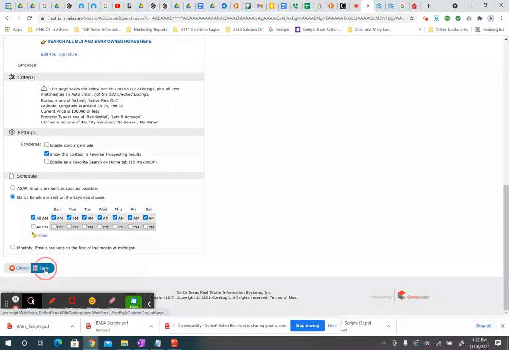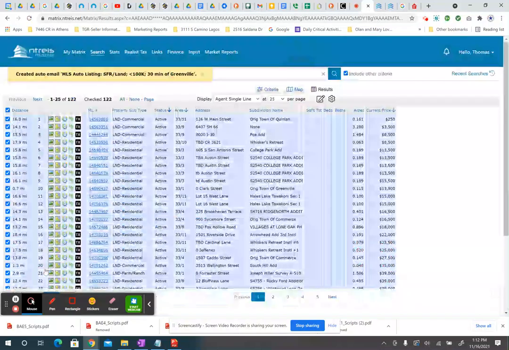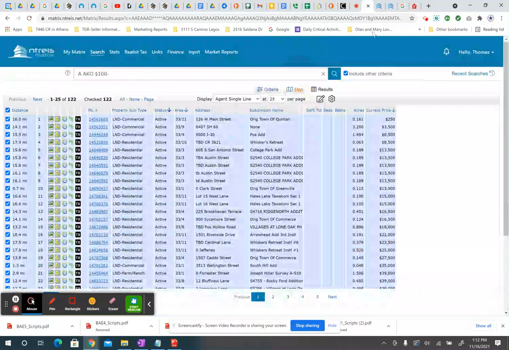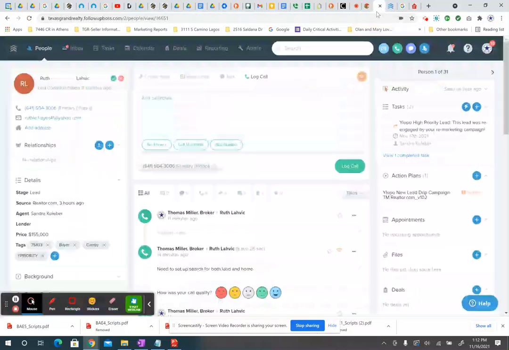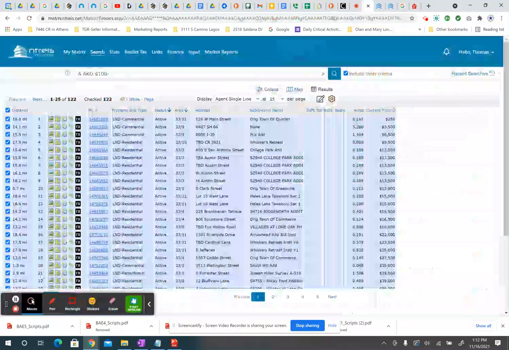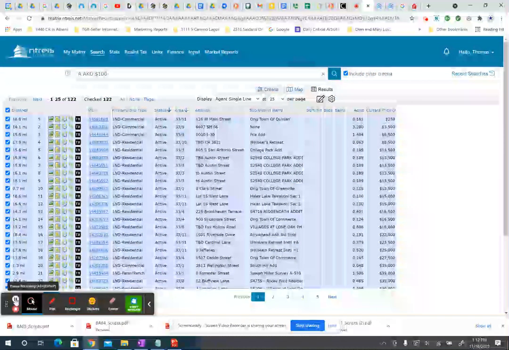And guess what? When I hit save, it's going to send that message out, and then it's also going to say created auto email. It's going to send all these out to her, and then it's going to send out a daily recurring email. I do want to go back in my Follow Up Boss and let her know that I sent the email, to be looking for it in her email box, and give her my contact details.